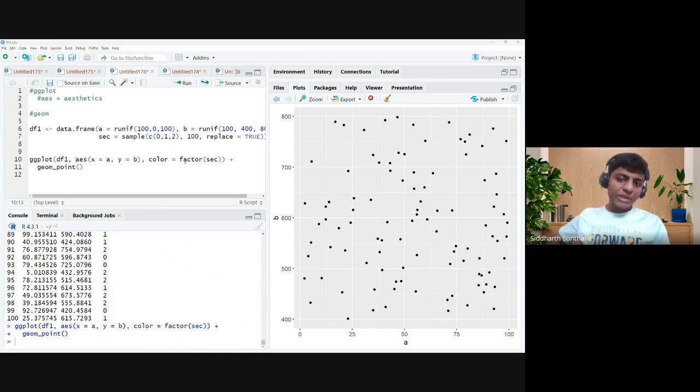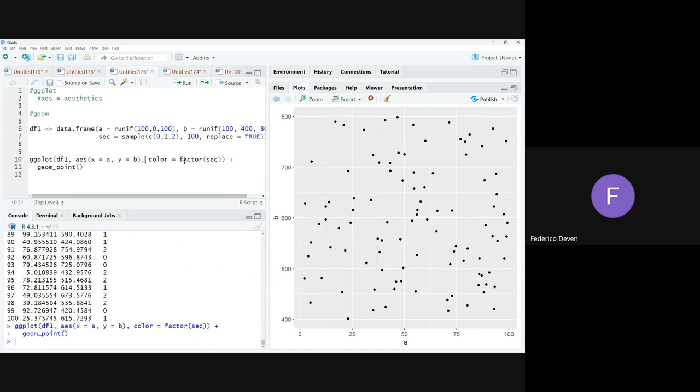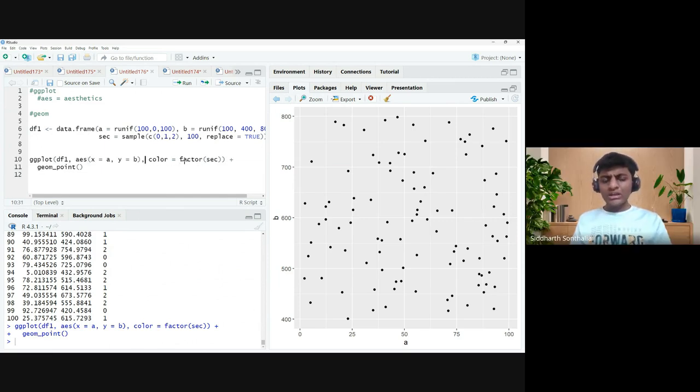I'll tell you what I expected to happen here. What I expected was that 0, 1, and 2, there are 3 different colors now, and all of them will be colored differently. Can you tell me why that has not happened? Any guesses? Because we do not specify what color is 0, what color is 1, what color is 2. No, R is smart enough to understand that because R has some color stored for every number. The problem was that we haven't given it within the AES argument.